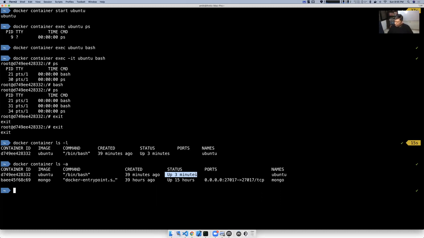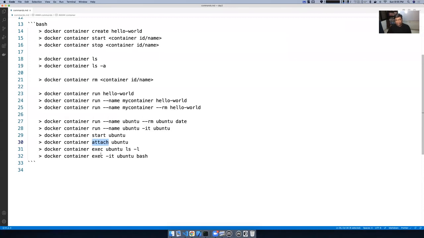It will not exit because we are using the exec command. Okay, the parent bash will not exit. Right? The parent bash will not exit if you're using exec, and if you're using attach, the parent bash will exit. That's the main reason we do not use attach, we use exec instead all the time. So whenever you want to execute something, you always go for the exec command.